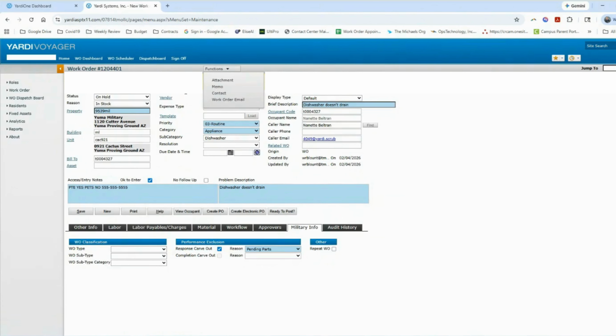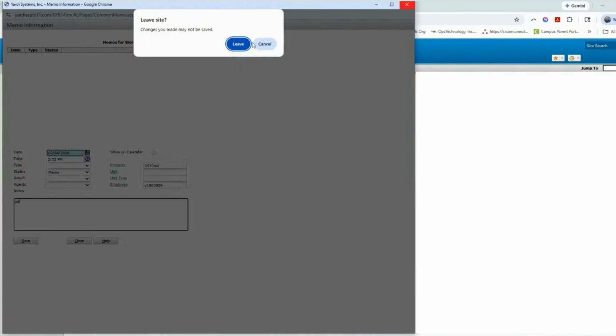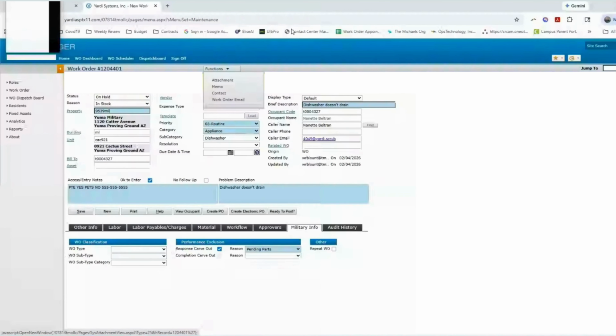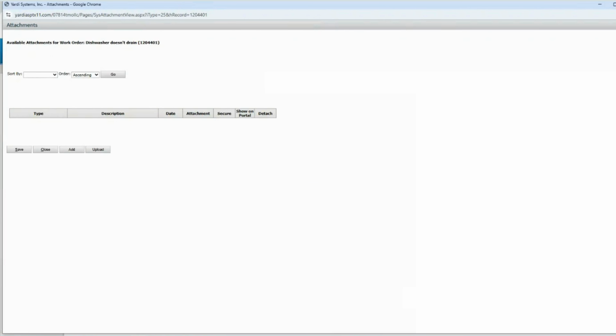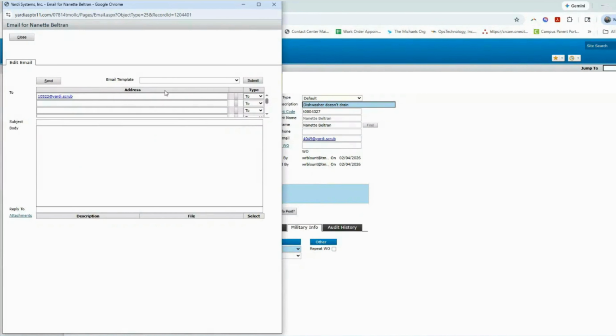You have the functions here. You can also put a memo in on the work folder. Whatever you need there, if you needed to change something or update something, you can add a memo. Attachment, if you had a picture or something you need to put in there. And you can email straight from here to the resident if need be.